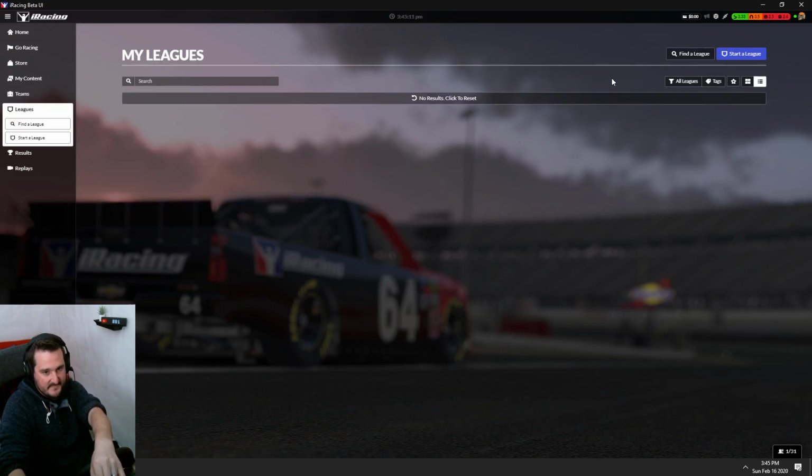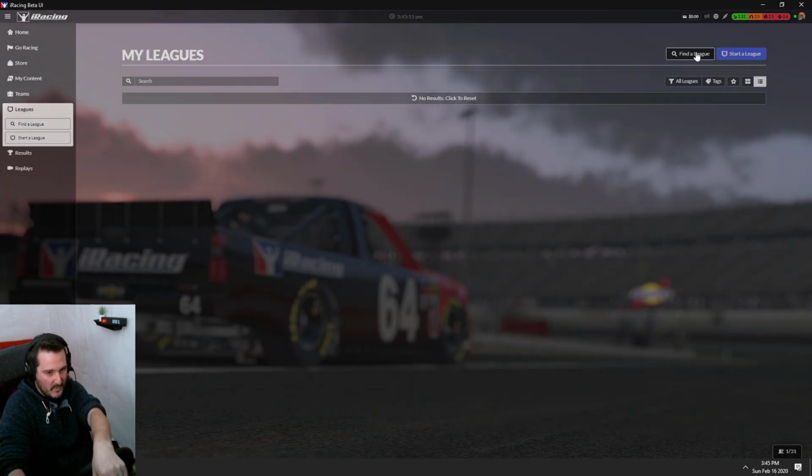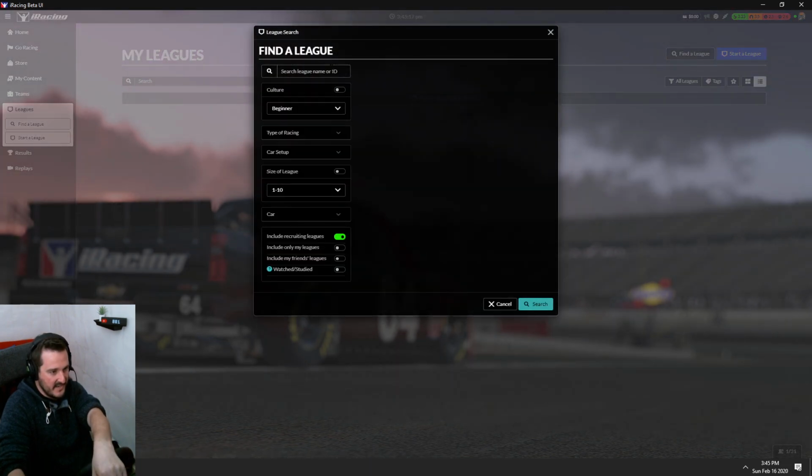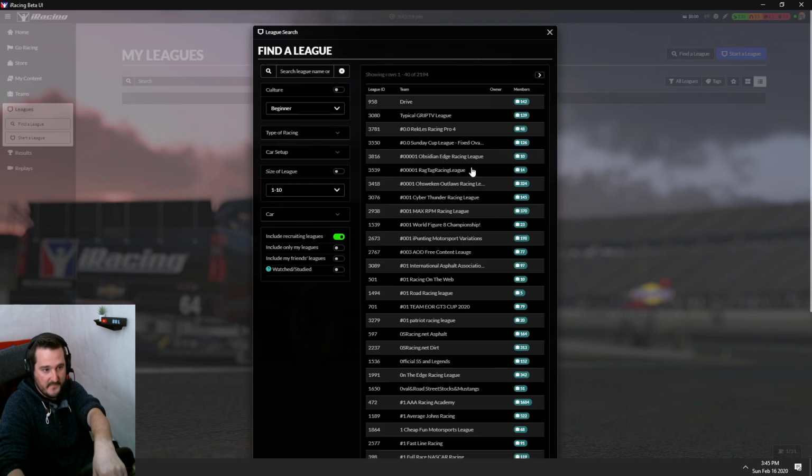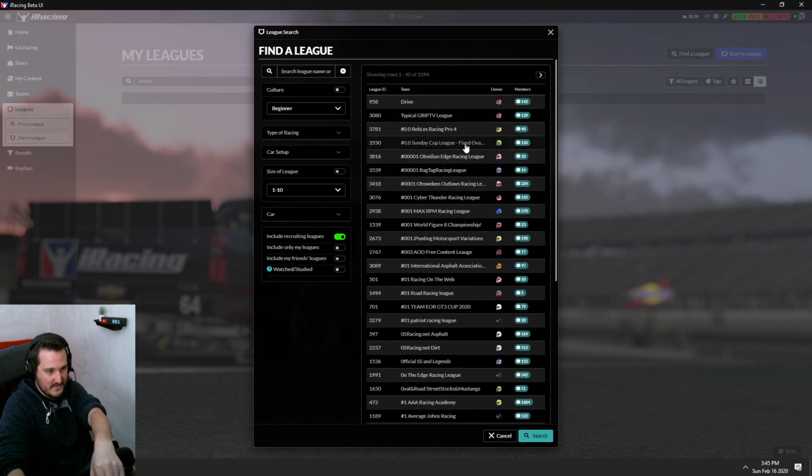Same with leagues. You can start a league. Much like this is the same as the web area. You can find a league based on everything. If we hit search, there you go. We've got lots of leagues we can join.